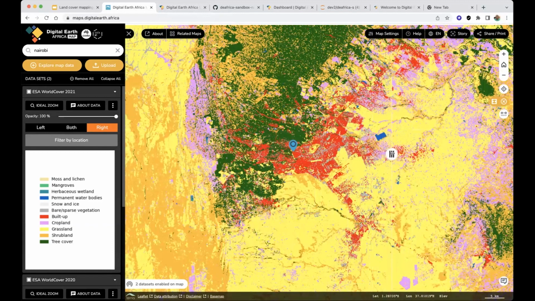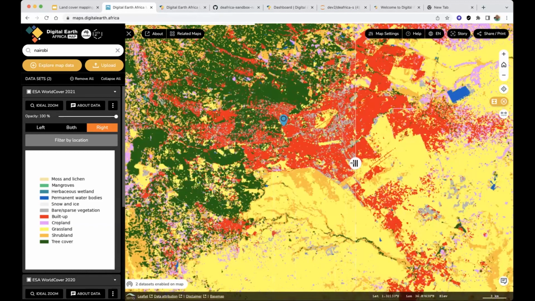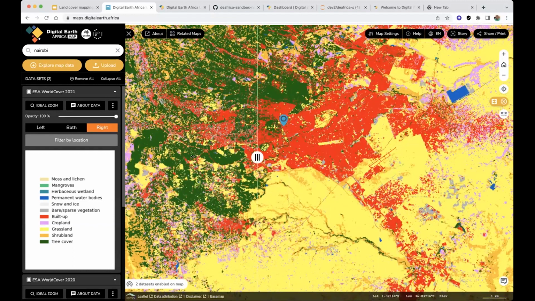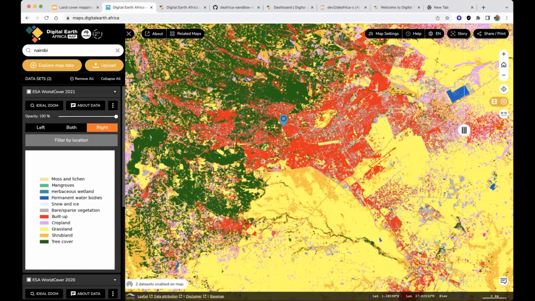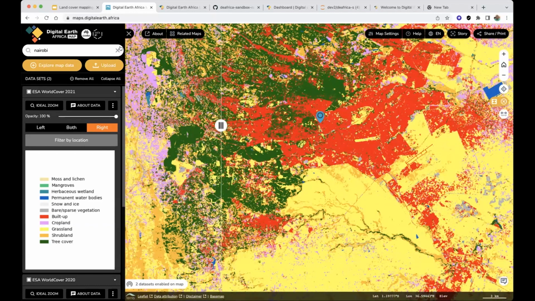So in some of the areas you can notice new developments and other changes, with the red being the urban land cover class, which is very crucial for navigation. And in this particular case, in the case of Nairobi, we have a park just next to the city, and you can see how it has changed over time based on land degradation or restoration, etc. So that's just an example of what we have on the DE Africa maps.